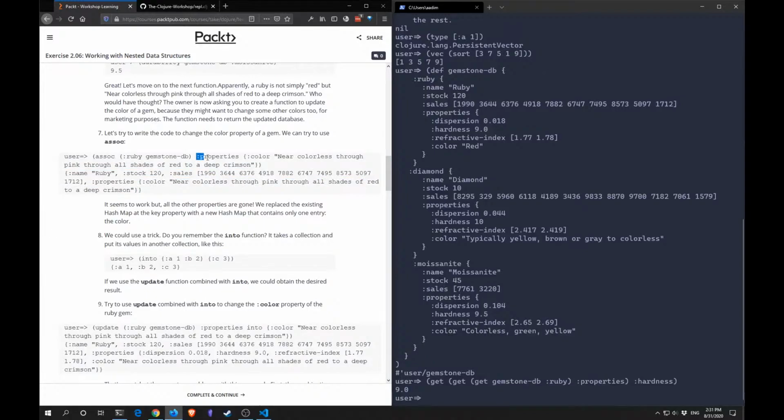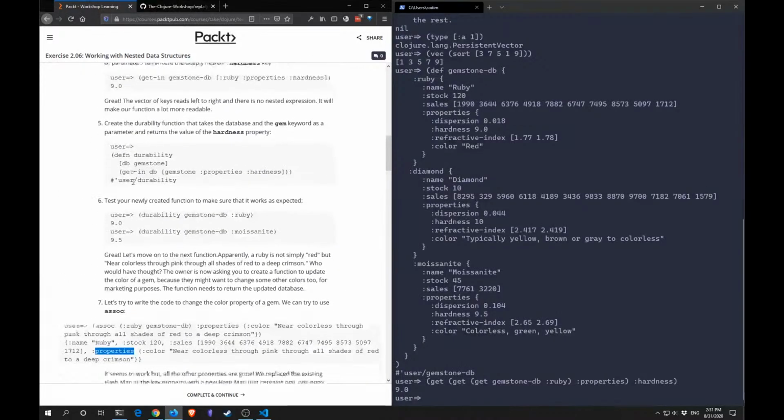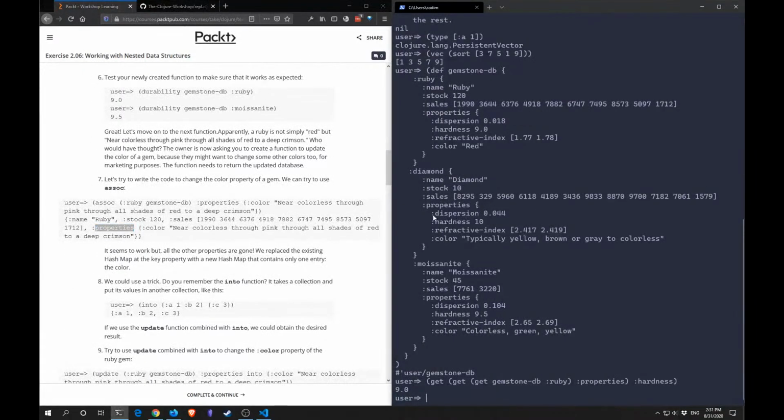But the thing is that all the other properties have vanished. For example, here we can see there were other properties: dispersion, hardness, refractive index, and color. All other properties have vanished.